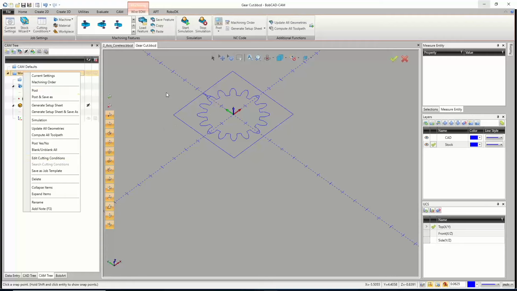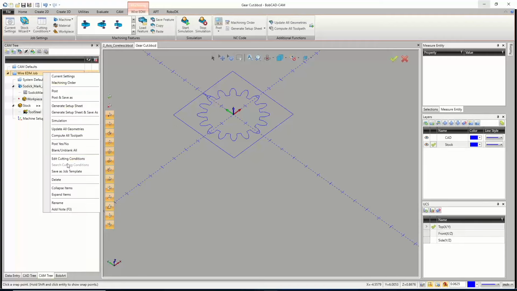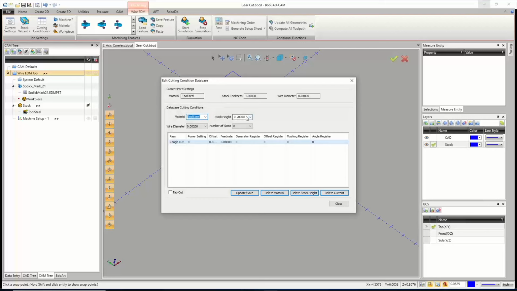Now, if you need more than that, that's all going to rely on having a cutting conditions database. And some of you guys might be able to see this. Some of you guys, depending on what machine you have selected, you will not be able to see it. But right here, you have this edit cutting conditions page. And when we open this up, this is where we can go and define all the information for the part that we're currently working on.